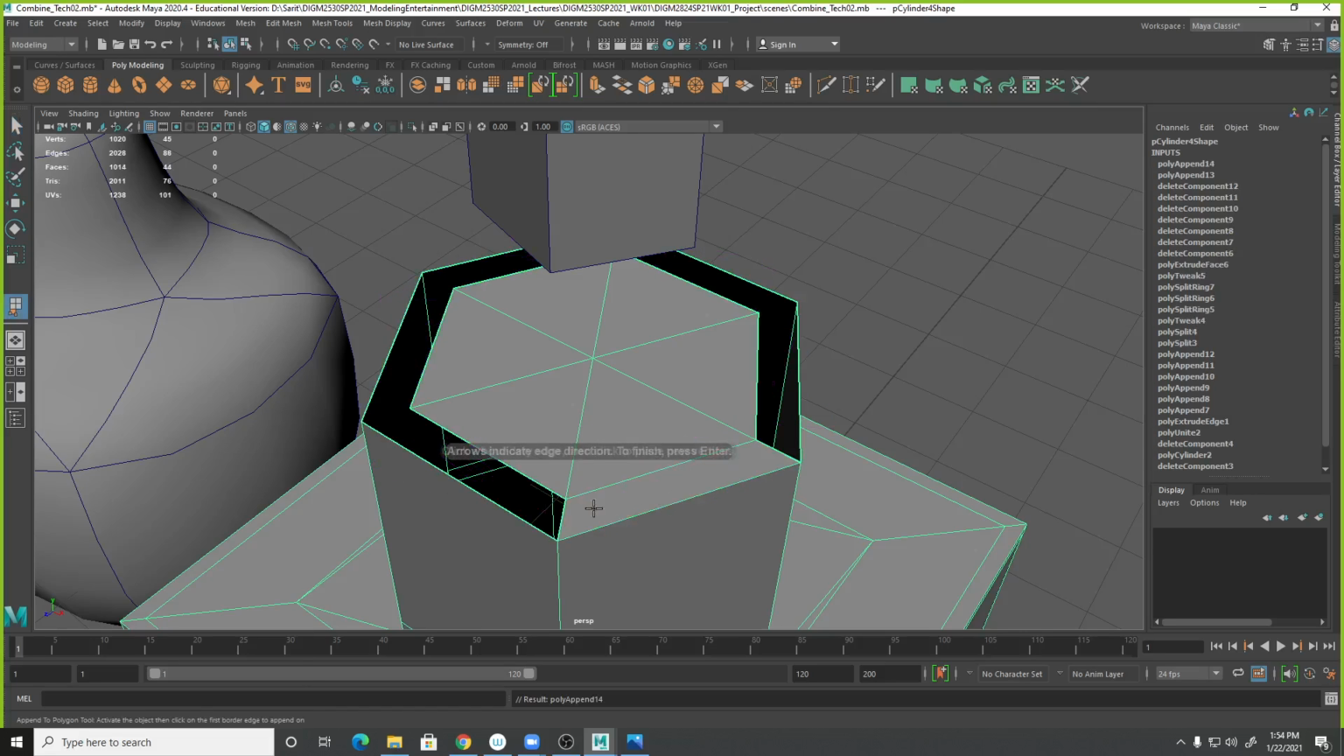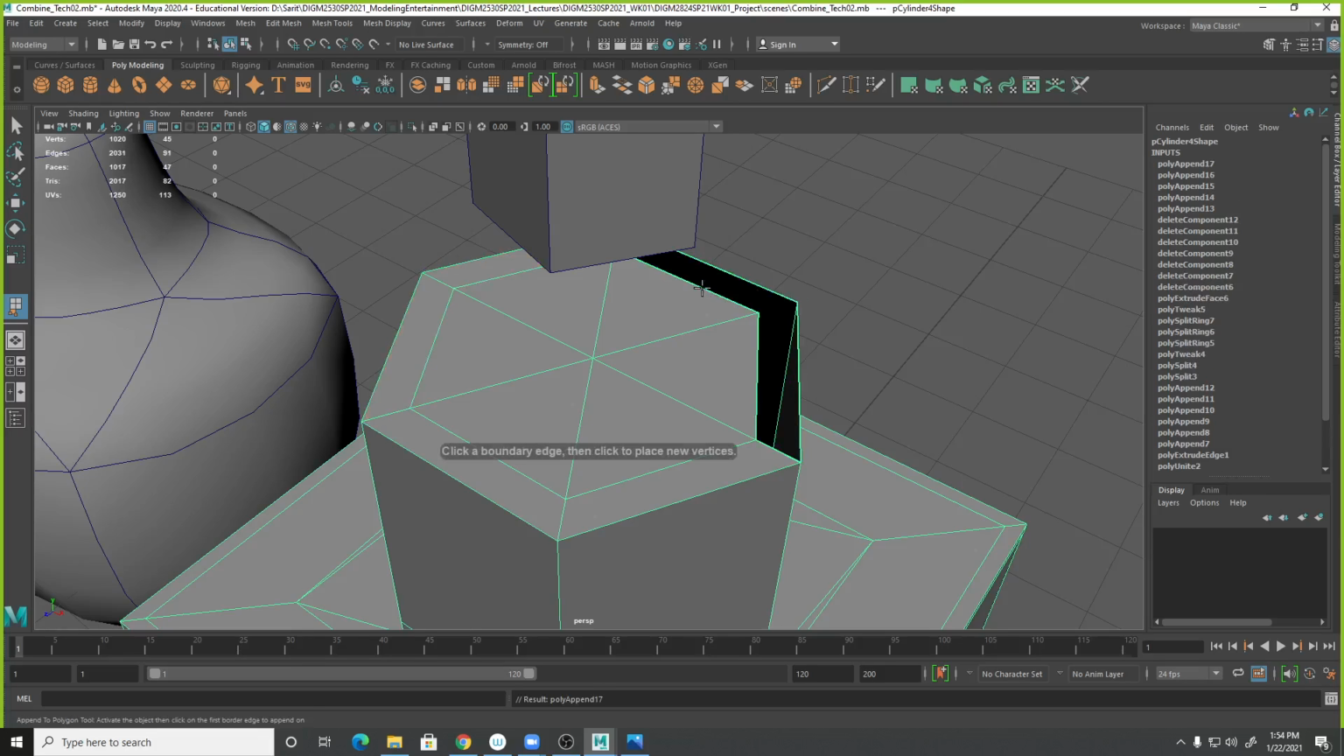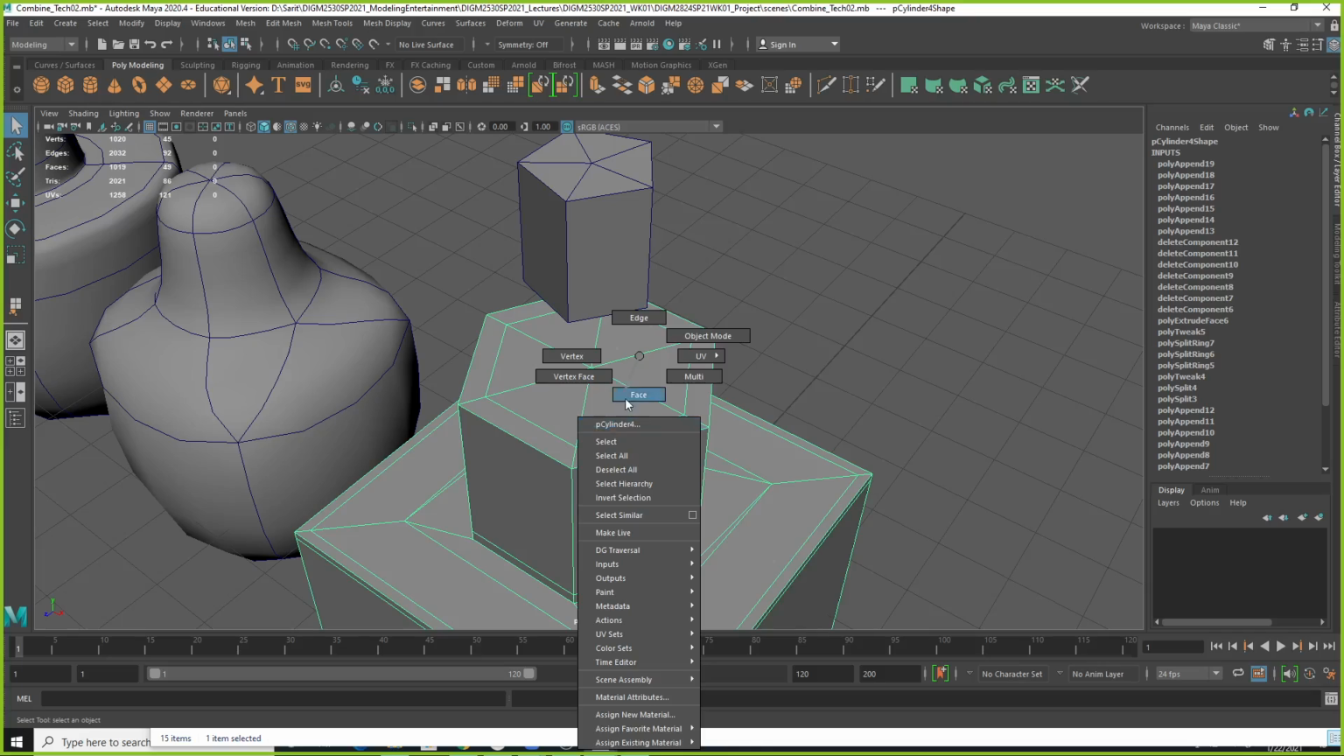Sorry guys, these are fixing. If you have the same problem, I don't think you do, I just made a mistake. There we go. So now it should be good. So I'm going to delete that face.